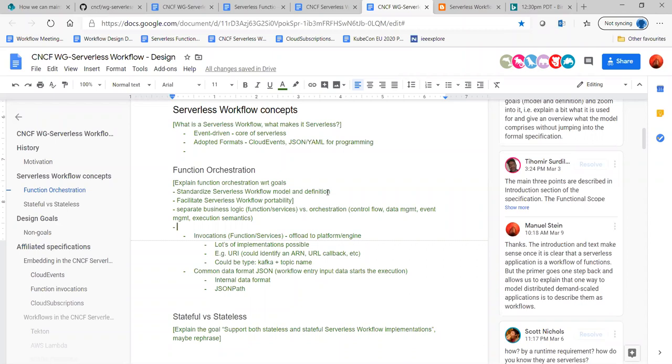So event management, yeah, defining the triggers or emitting triggers, execution semantics, that's adapting. Data management is what goes into the context and what is being used to invoke a function, right?